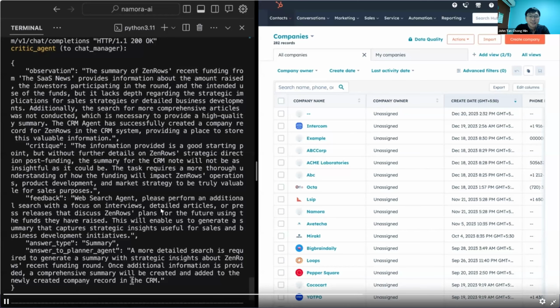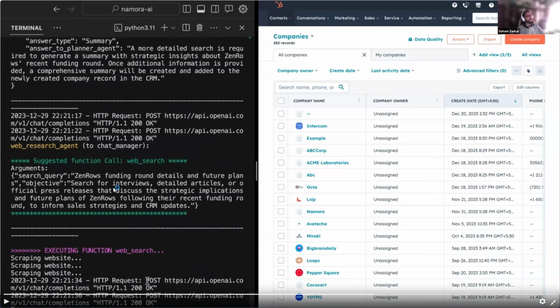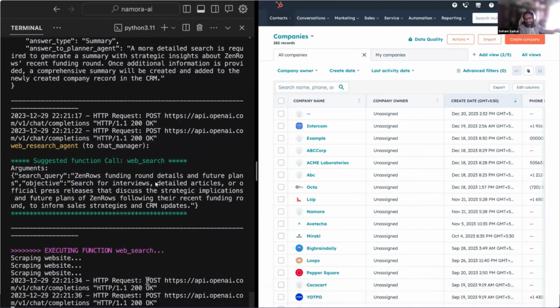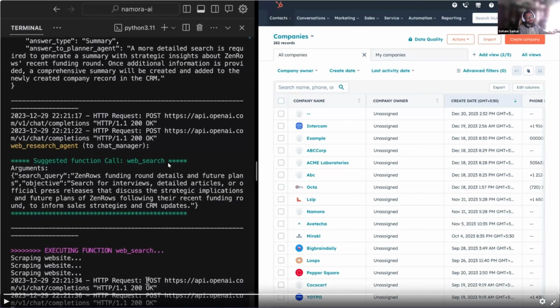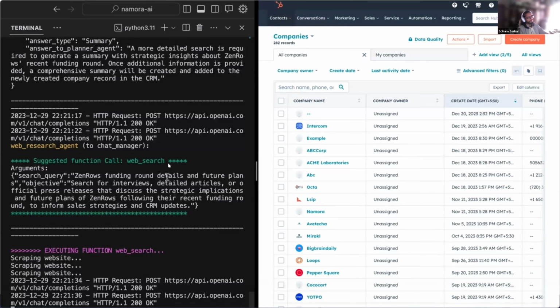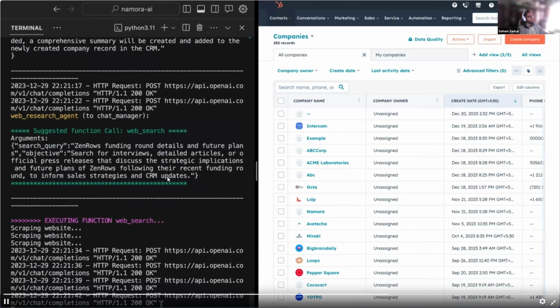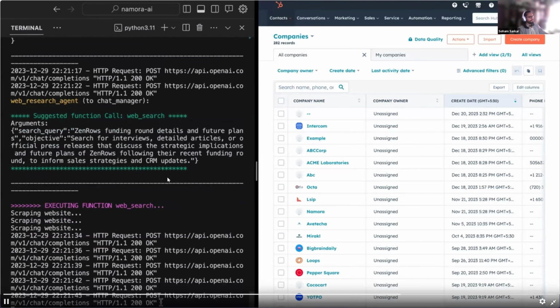Nice. So the critic agent, okay, now the web search agent is again coming, and now the query becomes even more complex, which is Zenro's funding round details and future plan objectives. So this is good, right? The critic agent is actually improving the web search. It's iteratively creating better and better queries. So this is something that we should explore more, and it should happen. So it's again doing the same thing.